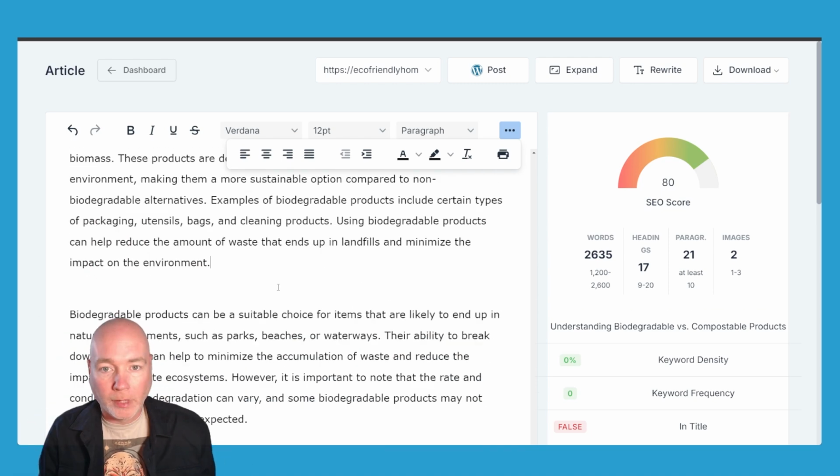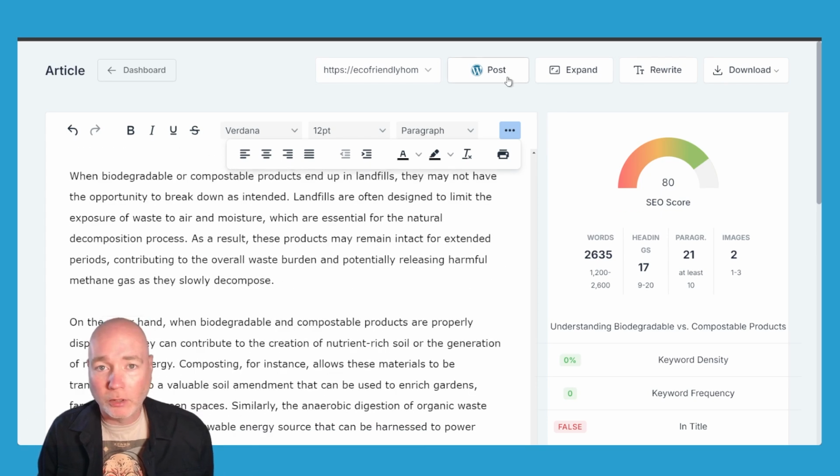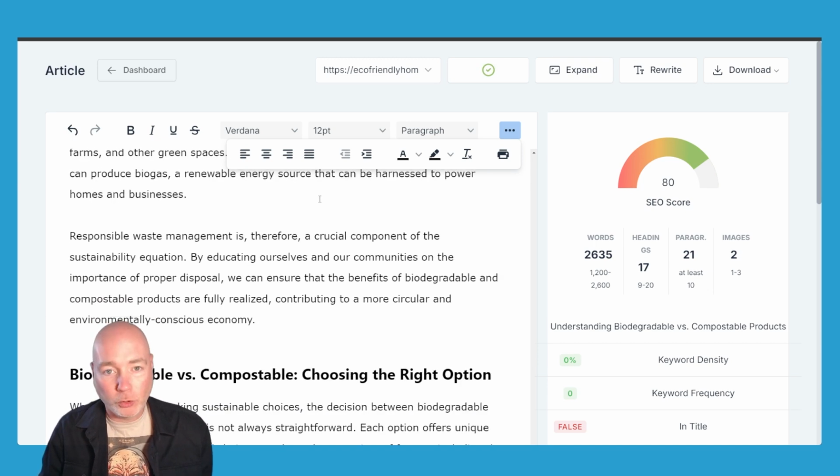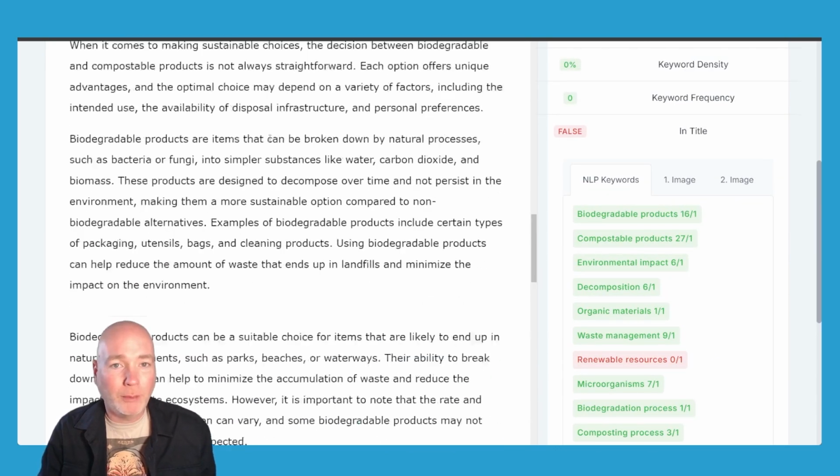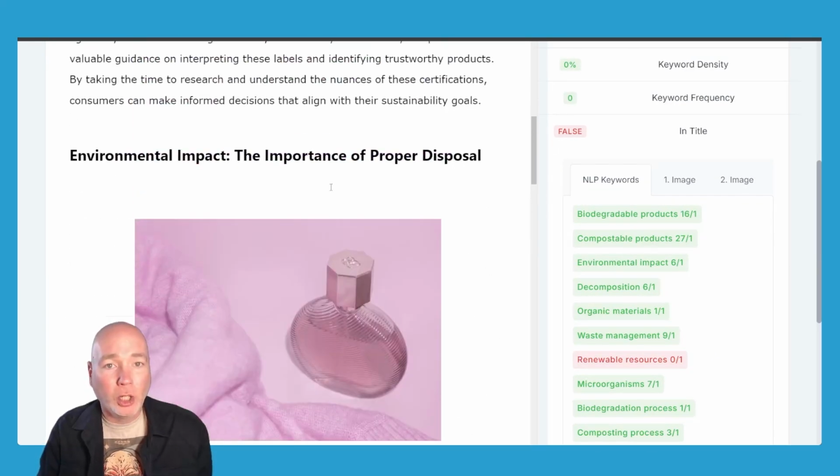If you're happy with all that, then you can post it to WordPress, and that'll now push it out to my test site that I use for things like AI writers, and it'll publish it as a post. Now that gives you a lot of control over this, and you can then tweak it, add in more keywords, images, all that kind of stuff before you publish it, which is really good.